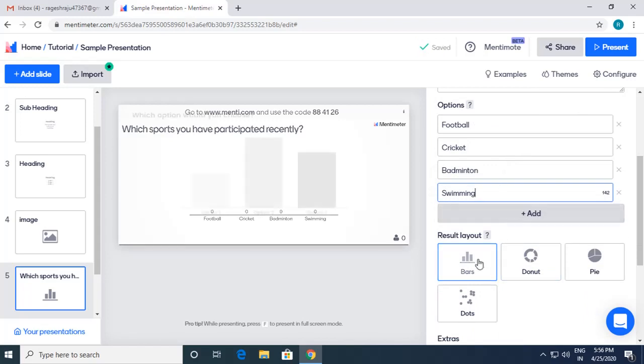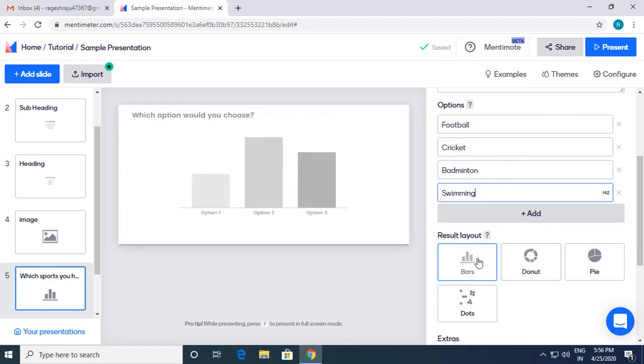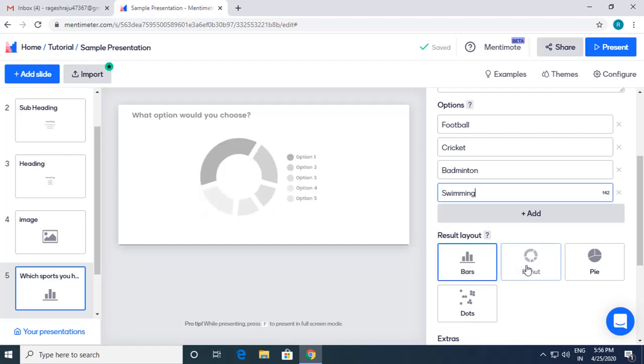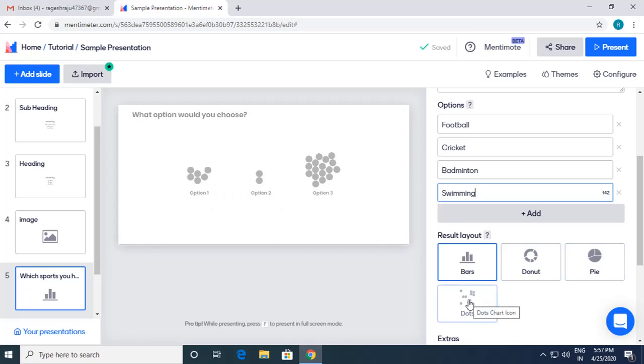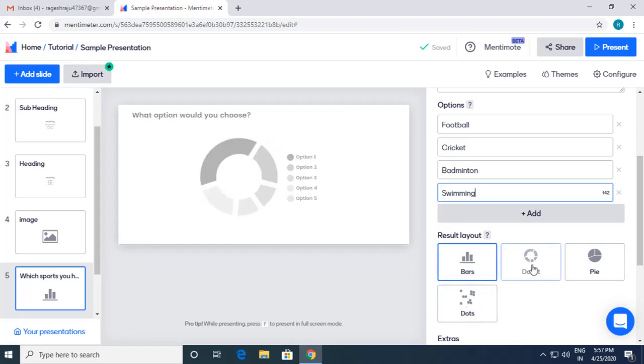Once we add this question, I should also decide how I should get the result. For example, if somebody answers this, whether I should get the result as a bar chart or as a donut. You can see on the right side of the screen you will be getting the options: football, cricket, badminton and swimming. Or if you want to get it as a pie chart, or as dots in different clusters, it will show. Whatever you want you can select.